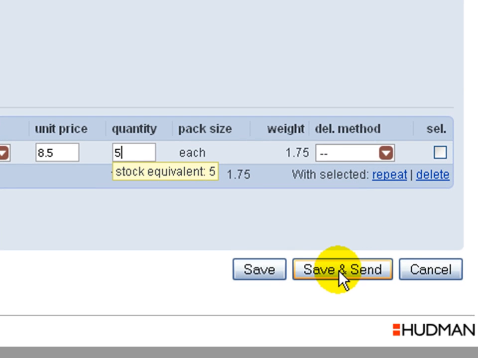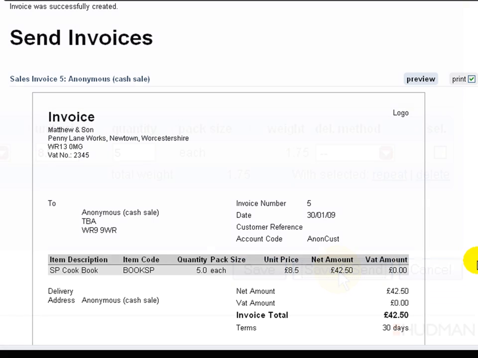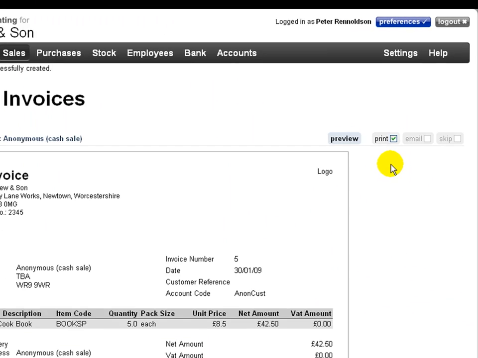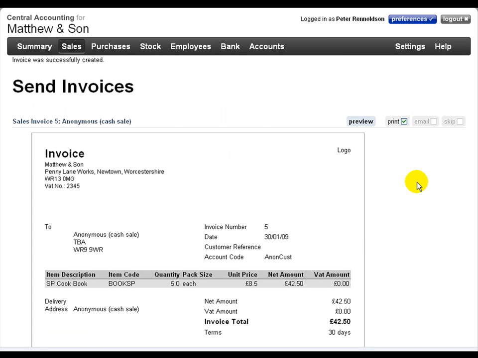We click Save and Send. An invoice or receipt is generated that can be printed or emailed depending on the customer preference. For cash sales, it's been set to print, so we can simply print that and the customer can go away with the goods and the invoice.